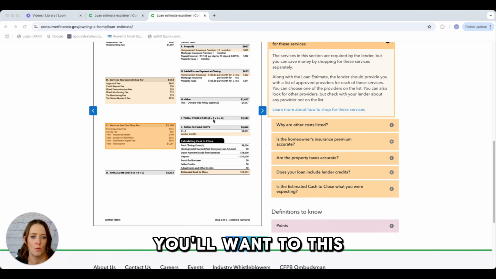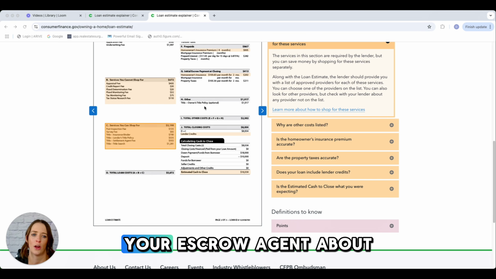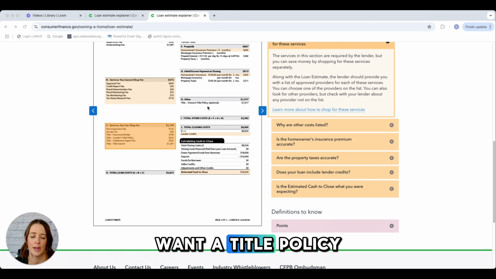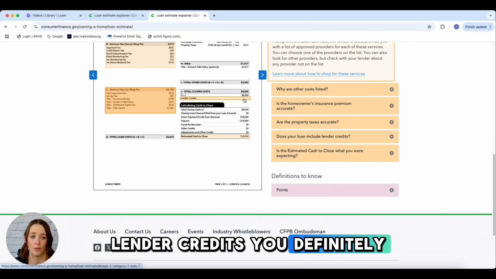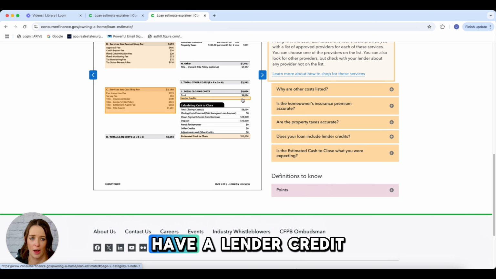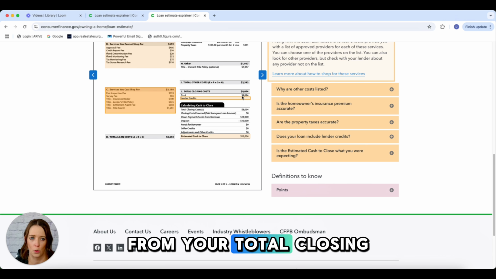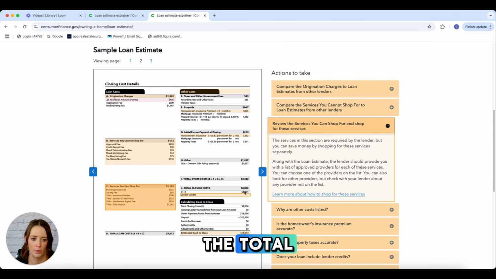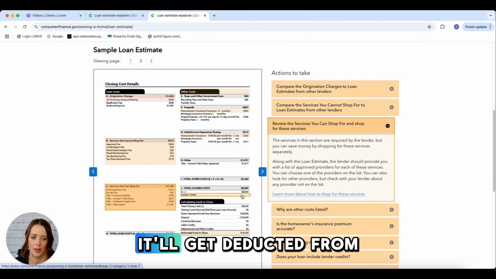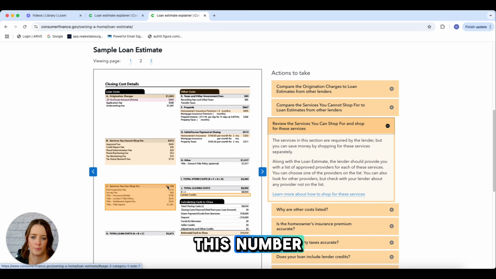Now, section H, this is going to coincide with the title fees here. You'll want to talk with your escrow agent about this and see if you want a title policy, but it is optional. And then again, lender credits, you'll definitely want to check on those. And if you do have a lender credit, it's going to get deducted from your total closing costs, because this is the total closing cost listed on here in the total. And then if you have a lender credit, it'll get deducted from this number.